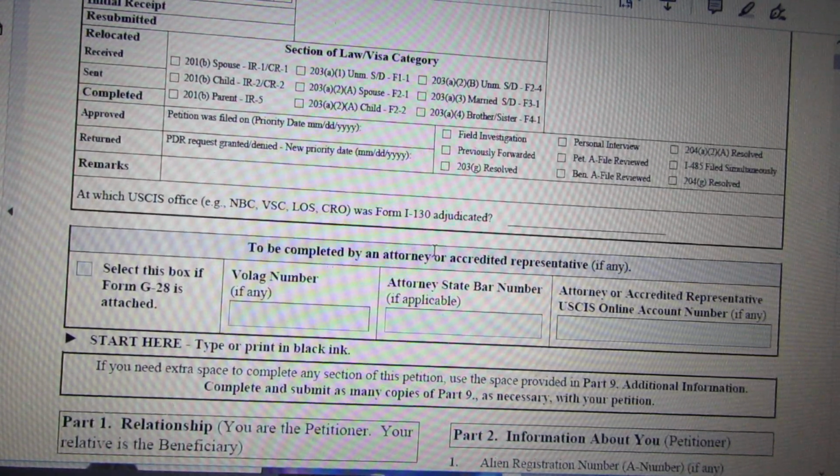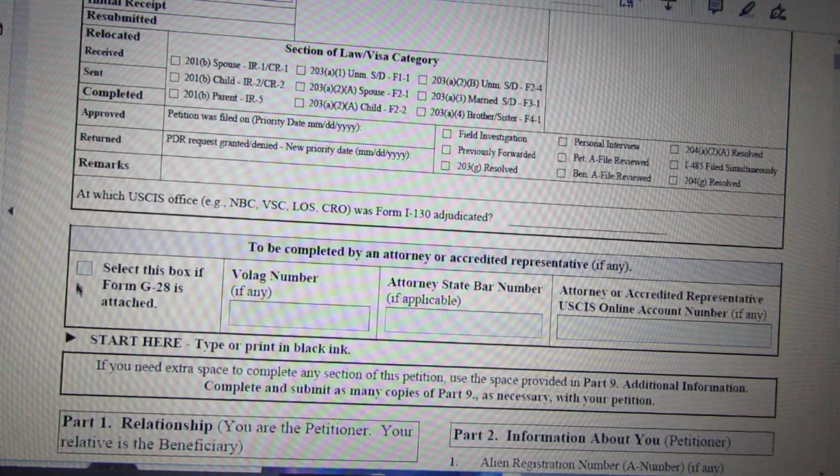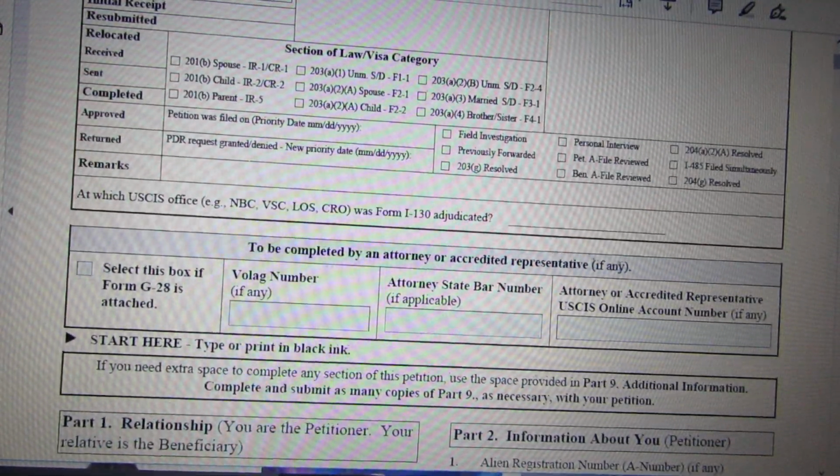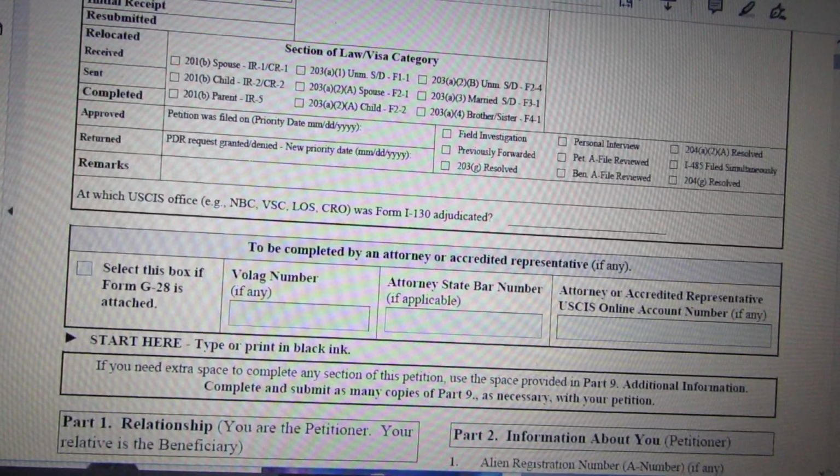So if you have a lawyer, they will fill it out here. But if you don't have one, leave it blank.